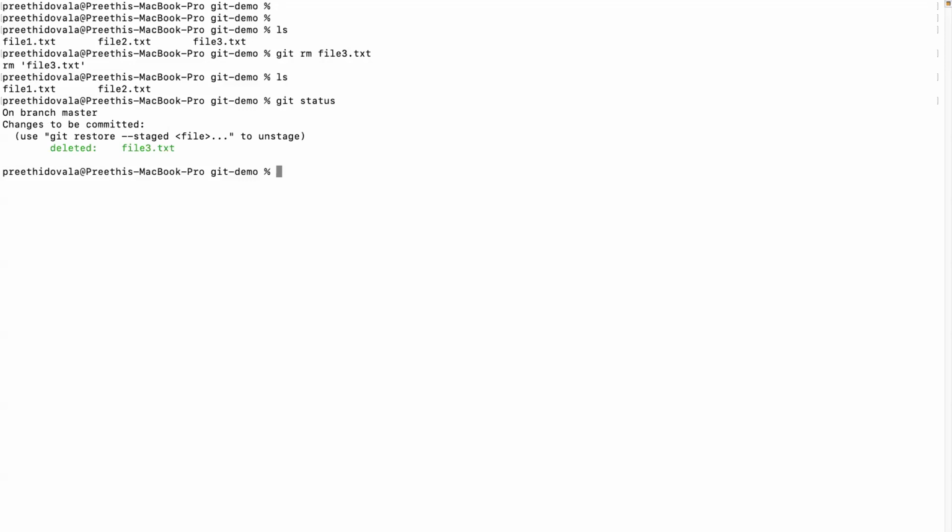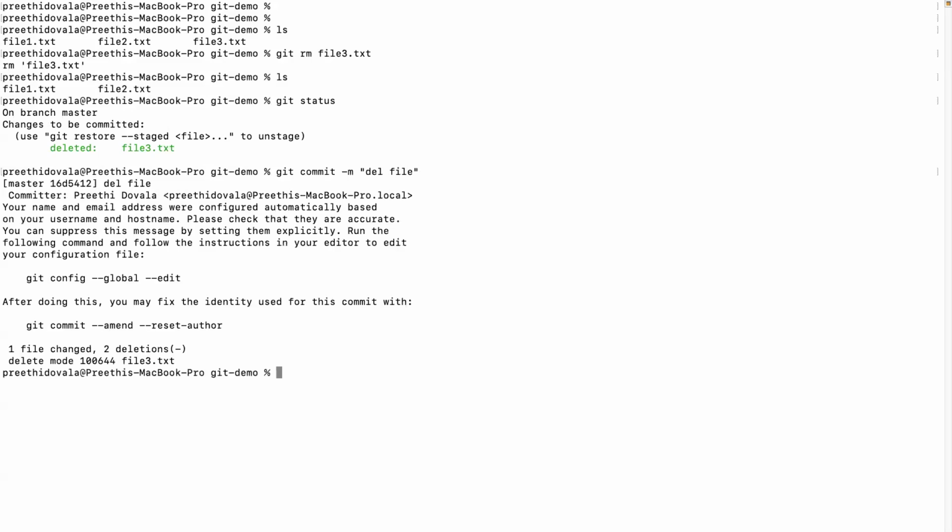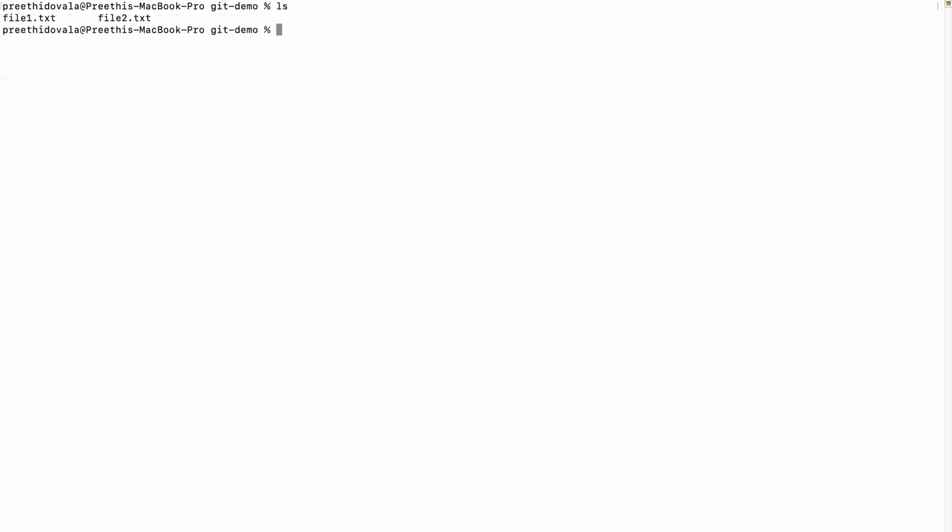Like I said yesterday, whenever you make any change, you have to commit. So now I deleted the file, you have to commit the change. Git commit -m, deleted the file. Now if you see git status, you can see on branch master, nothing to commit, it's clean. So this is how you delete the file. And now file 3 is no more. It means file 3 is removed from working directory and from local repository as well. That's a simple command to delete the file.